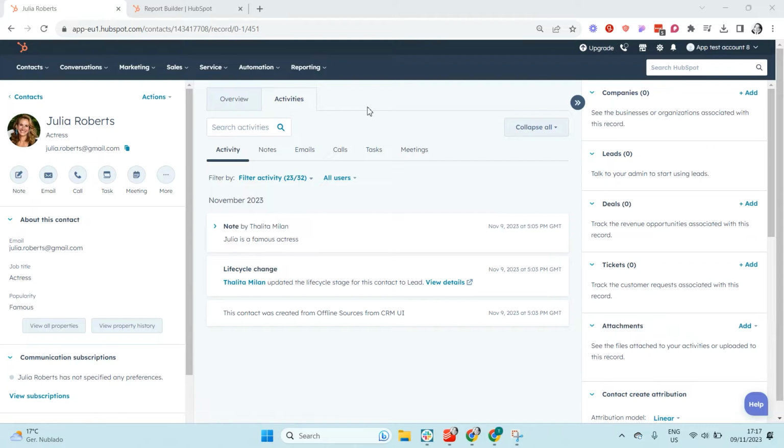So, this is a contact profile inside my HubSpot CRM, Julia Roberts' contact profile. How cool is that? Now, there are 2 methods for saving information about Julia Roberts. Let me show you the correct one first. Here in the left sidebar of this contact profile, we have 2 properties. One is the job title property and the other one is the popularity property. Inside of the job title property, I have the information actress. Julia Roberts is an actress, right? Now, the other property, popularity. Inside this property, I have the information famous. She is a famous actress.